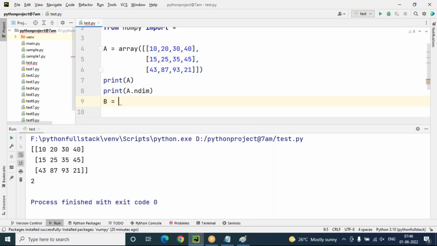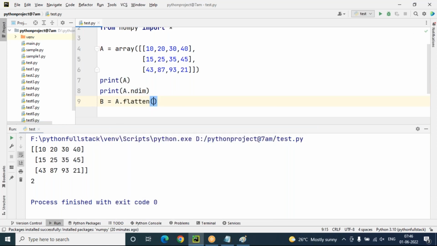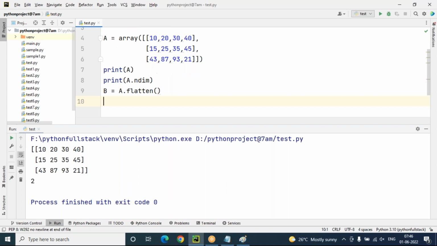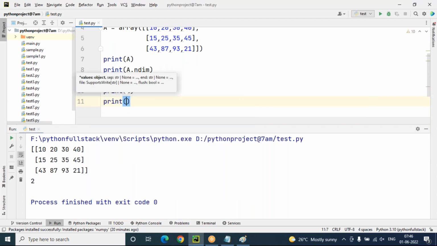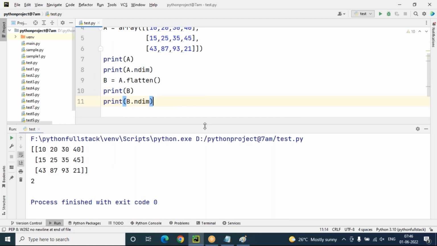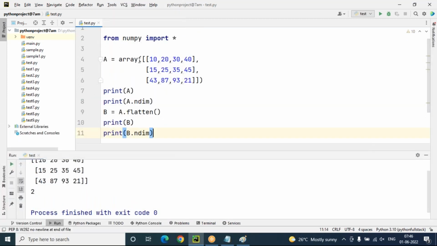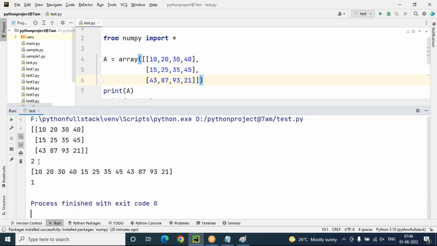So look here: b = a.flatten(), where a is the array name, followed by the flatten method. Now print b. But I want to see what dimension it is. b.ndim gives the number of dimensions. Actually, a is a two-dimension array, and that's what it indicates: the number of dimensions is 2 only.